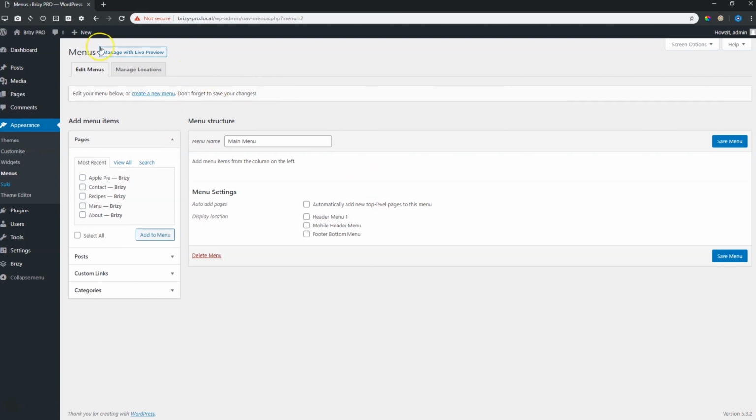To show you that, I'm going to go up here where I can go and view my front end, but instead of clicking on it, I'm going to hold Control or Command on my keyboard and click.